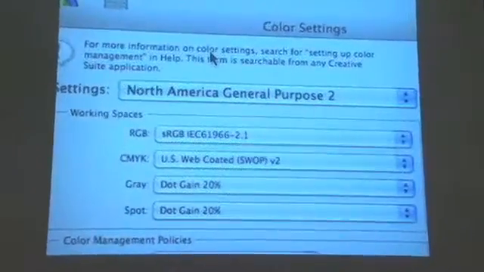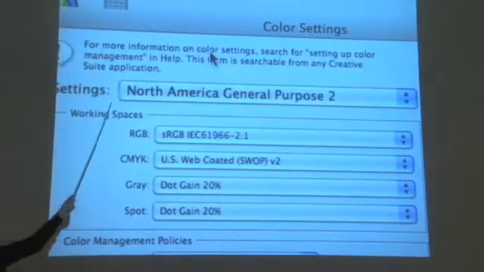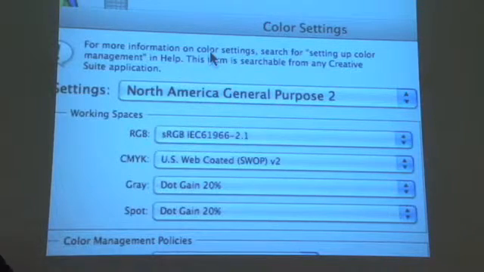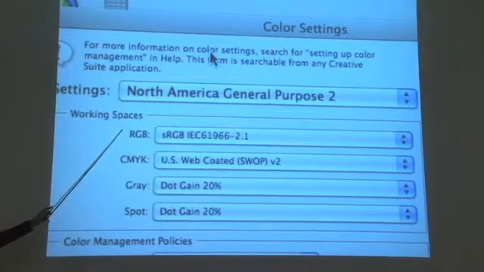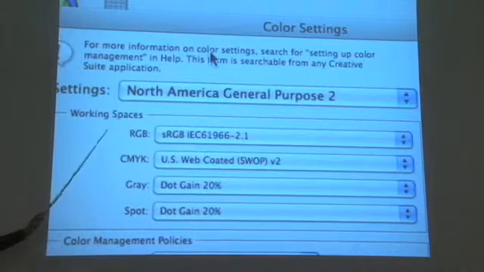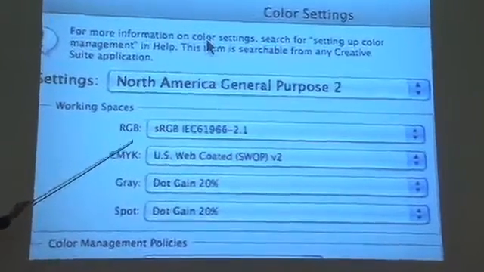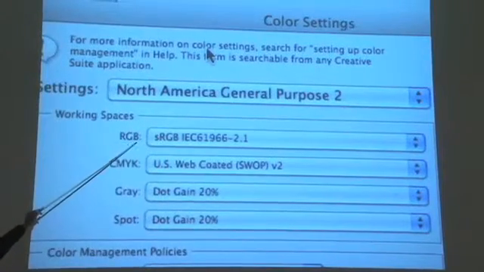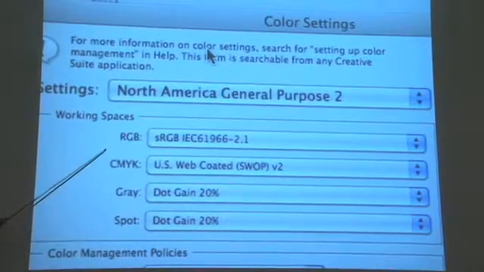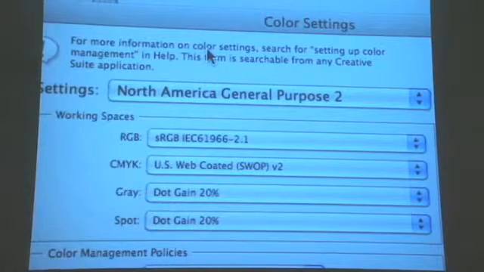So basing the settings off of just the typical North America General Purpose 2, that applies sort of a baseline level of settings. But what's important is this working spaces section. And we'll talk about why it's important to set this, so hopefully it'll become more clear in the next hour. But for RGB, which I'm sure most of you will actually be working with, I recommend setting that to sRGB.